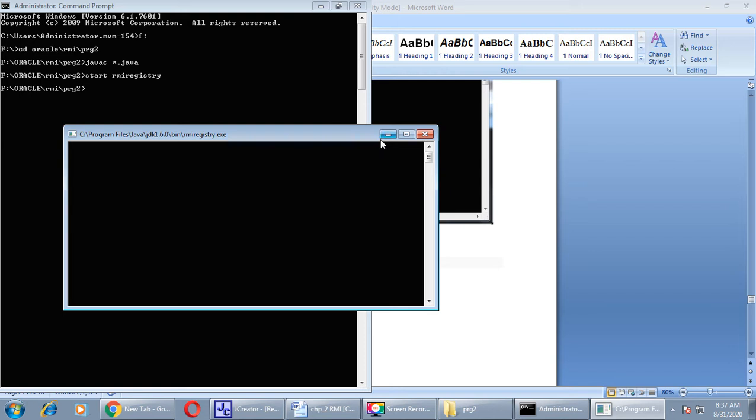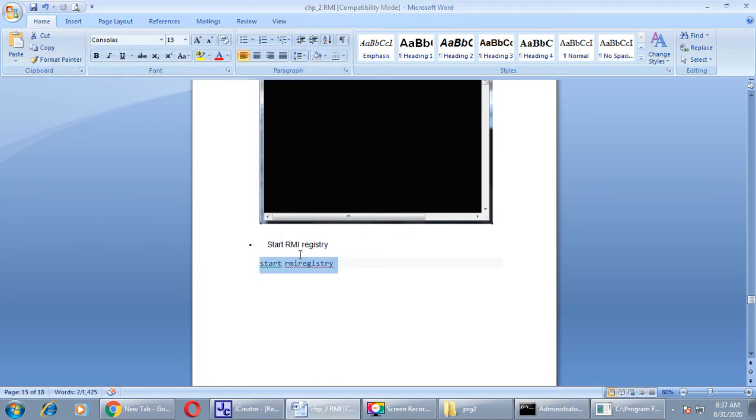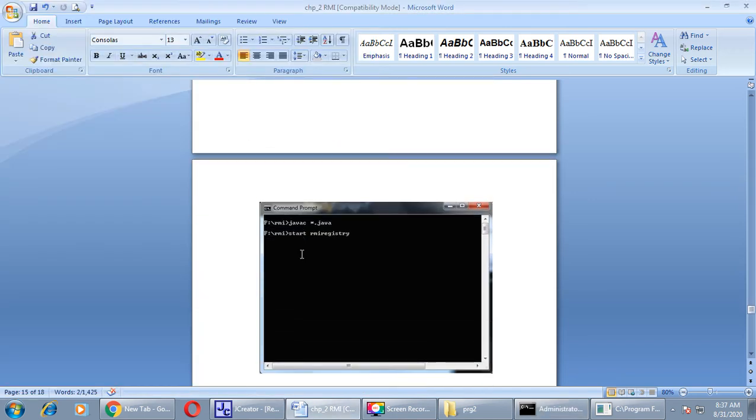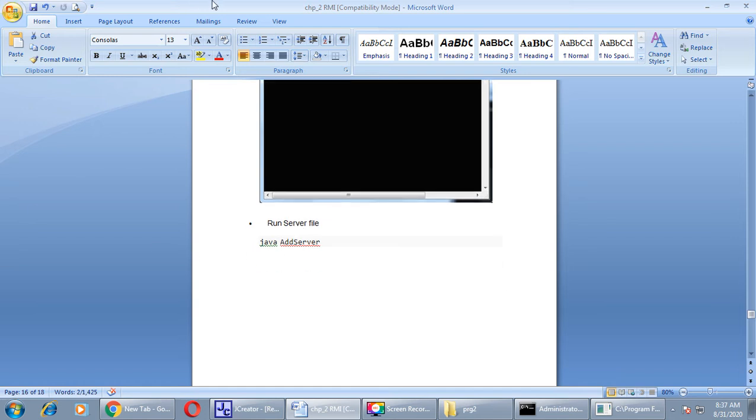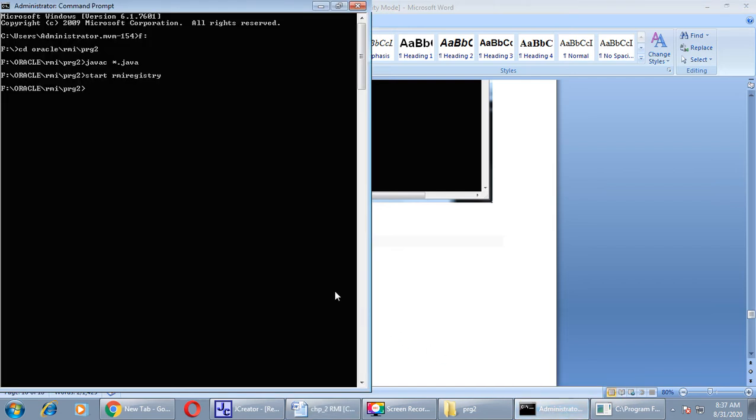This will open a new window on your screen. Just minimize this window. Okay. Now next step is to run the server file. For that we will type Java keyword and then name of our file. Go back to command prompt. Here we will write Java space.